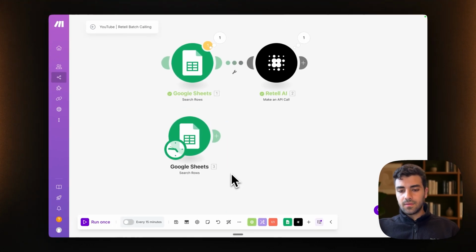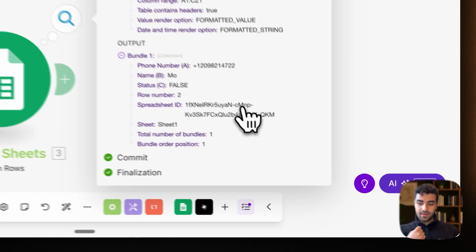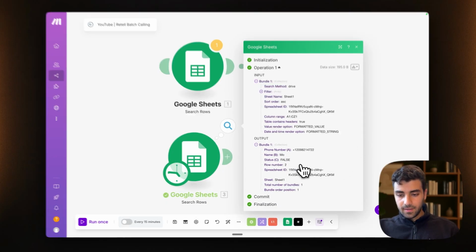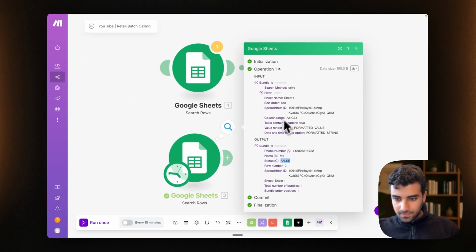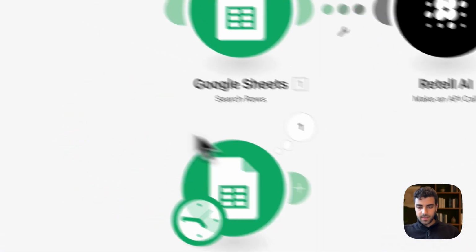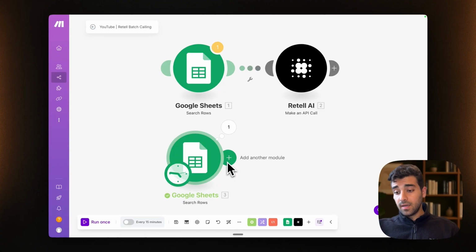And now once we run it once, we're pretty much getting the data from our Google Sheet onto our Make. And we can see that we just took a bundle because we have the status false, so that correctly was passed. Now, onto the important piece, and that's the connection with Retell AI.